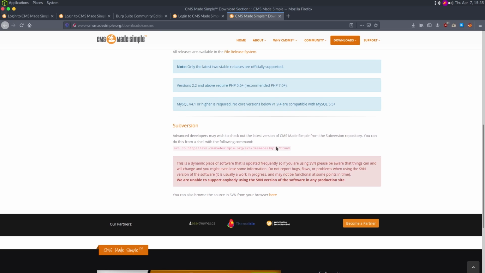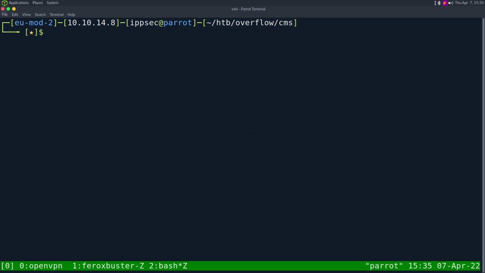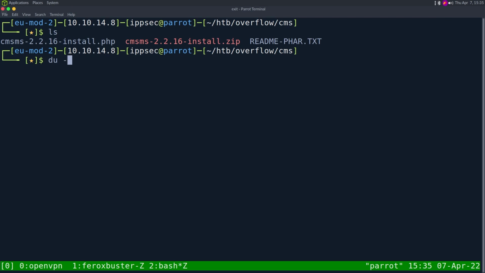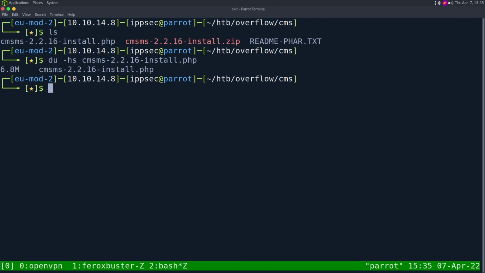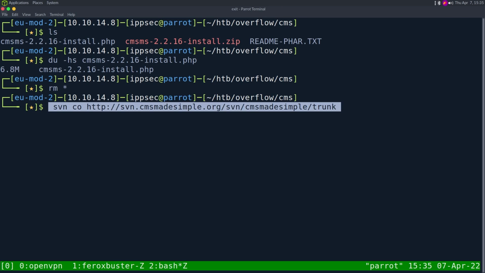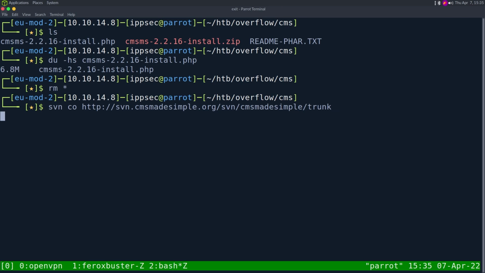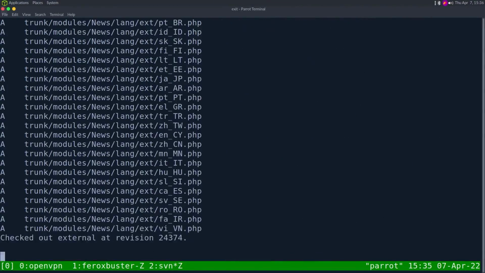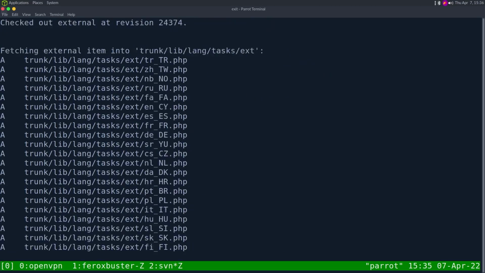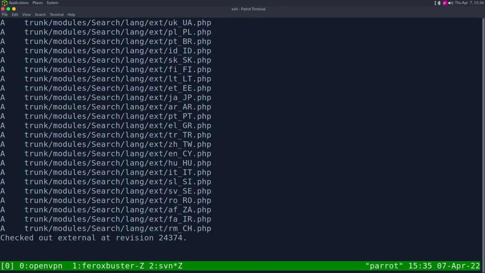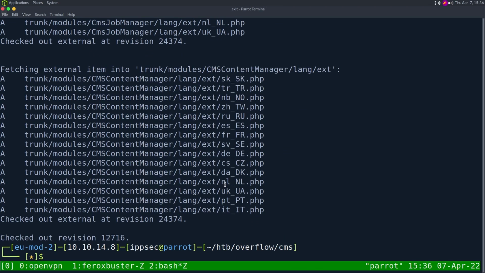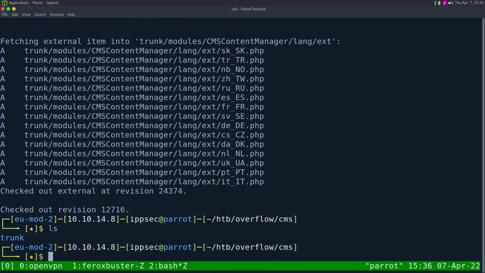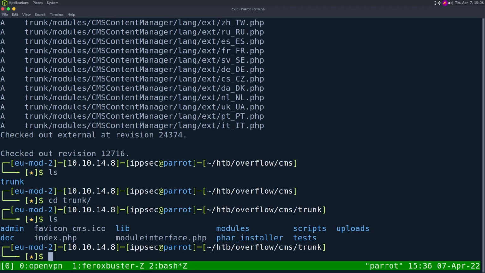I'm guessing the application, like, if I do a du -hs on this. Yeah, it's a 6.8 meg PHP file, so it's got a bunch of things packaged in here. So I'm going to try to download it from Subversion, which is just like Git. And I copy their svn command to download it, and it looks like this may be doing a better job. I'm kind of nervous because of all these file names, like this nl.php. But I'm guessing that's just languages, and we have a normal thing. So this looks better.